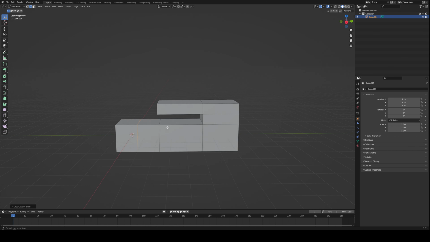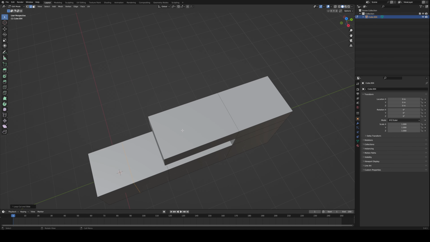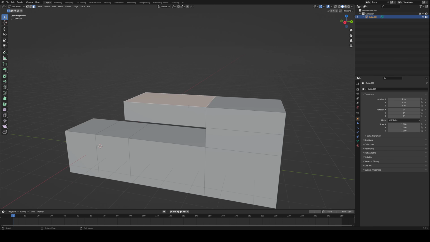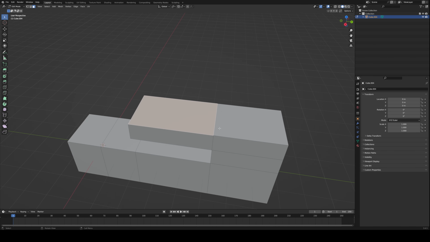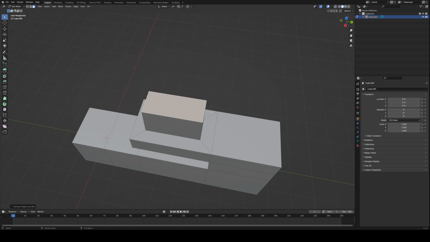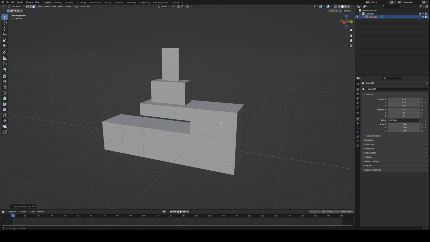What else do you need to learn? Probably nothing. Maybe inset, or whatever it's called. Press I, and you get a new face based on what you selected, not like a scale. And you can do things like this.